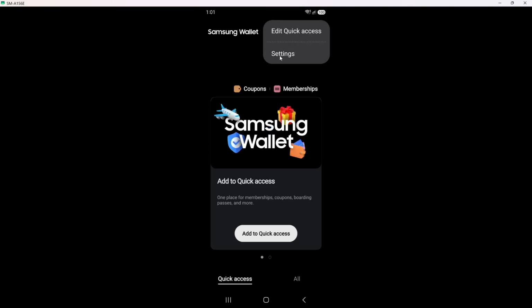By selecting this option, a drop-down menu will appear, revealing various settings and features. This menu is essential as it provides you with the necessary navigation tools to access the settings you'll need for customization. Take your time to familiarize yourself with this menu, as it will help you navigate through Samsung Wallet efficiently.